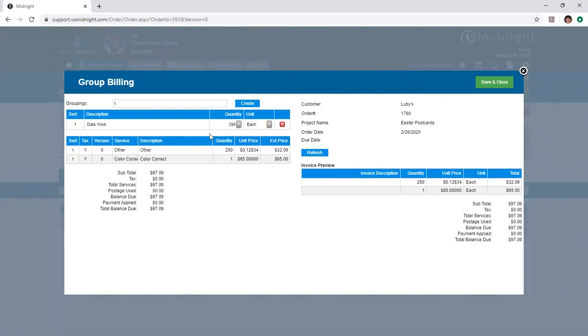Where on the left, we are actually manipulating some of the data. On the right is where we see the information in a sort of standardized template or free view mode. And clicking refresh here, you'll see my data work group now exists. My quantity is 250 that we selected. My unit of measure is a per piece cost, and my unit price is the sum total of the extended prices of these two services divided by the quantity.